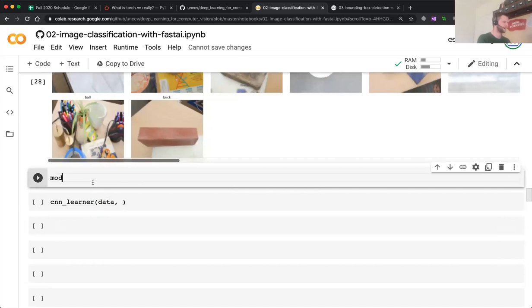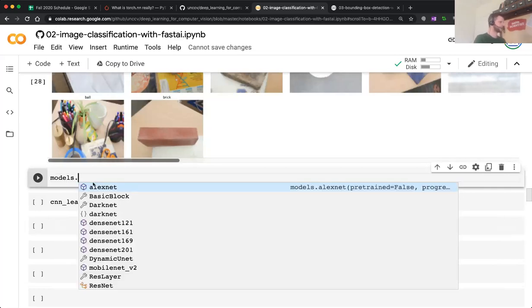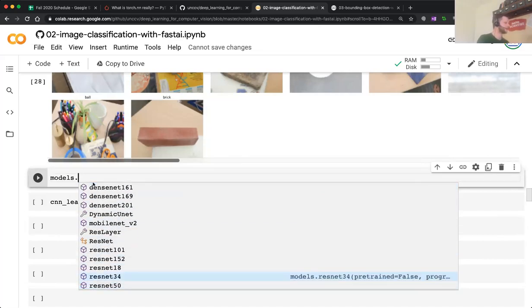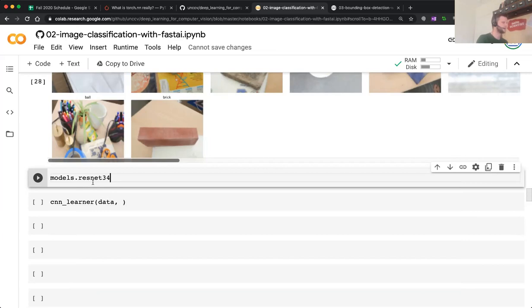So in FastAI, there's a bunch of different models you can choose from. Here's a list of some of the models. And we're going to be using, I think, what's called ResNet 34 in this case. So does anyone know what the 34 is for? What does this 34 mean in ResNet 34? Yeah, it has 34 layers.